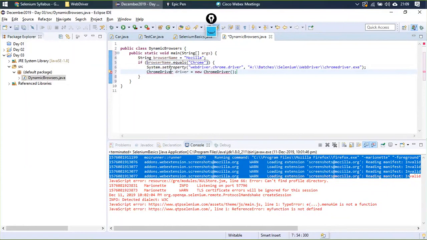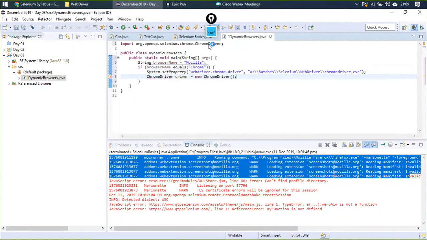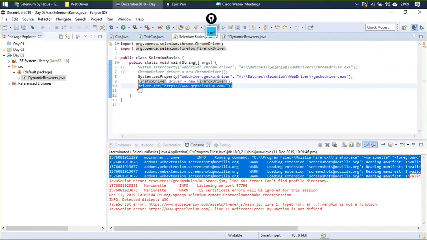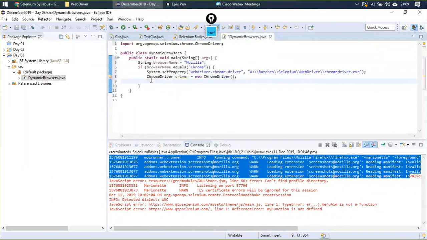Control Shift O is the shortcut key to import all the things that you need. So I've done this. Now I can get a page as well. We have this page requested over here. I'll just do the same thing and say this.